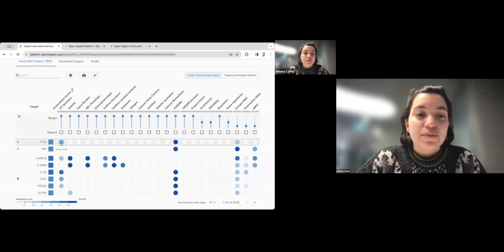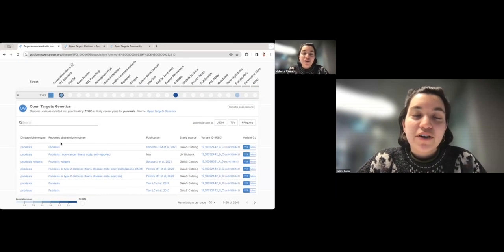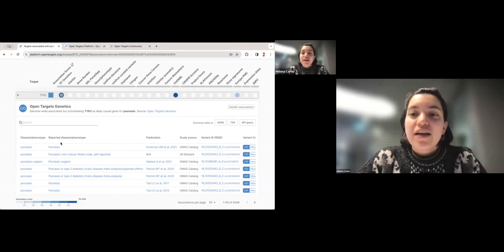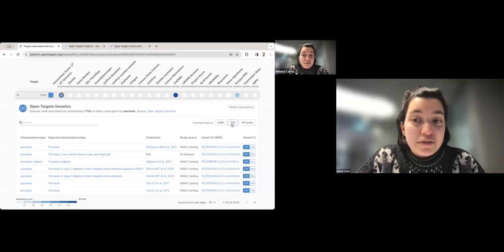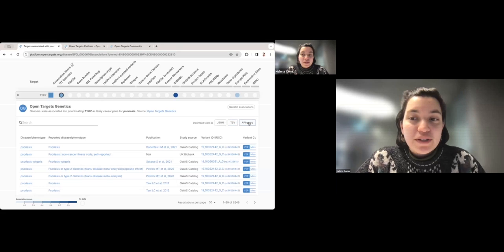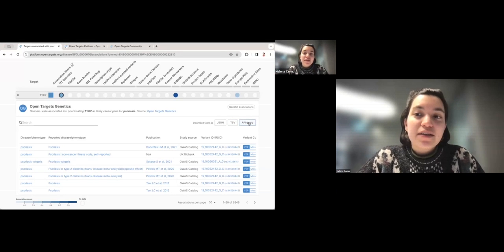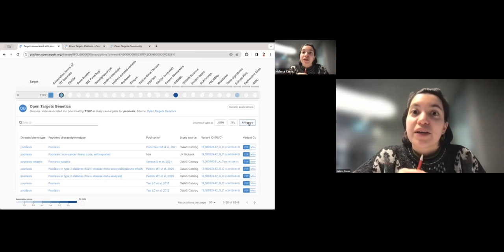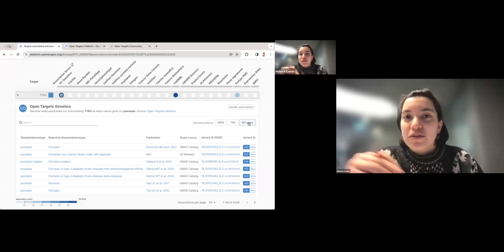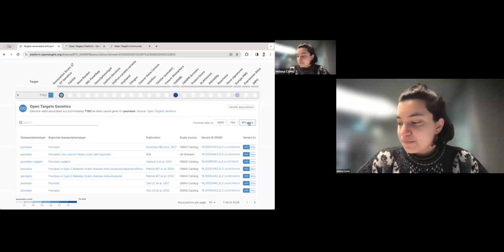You can also export data from each of the widgets. So let's say, for example, for TYK2, I've gone into the Open Targets Genetics widget. You can download this table here. You can download it in JSON or TSV format. And I also wanted to point out here, if you're interested in using the API, this is quite a good way to get started, because if you click here, it'll show you the API query that feeds this specific widget. So say, for example, you wanted to extract specific data, this might be a good place to get started.